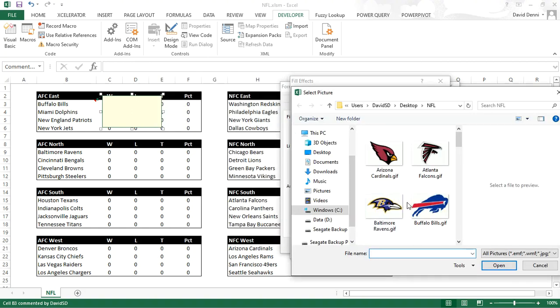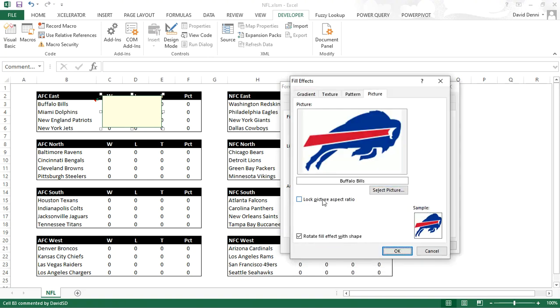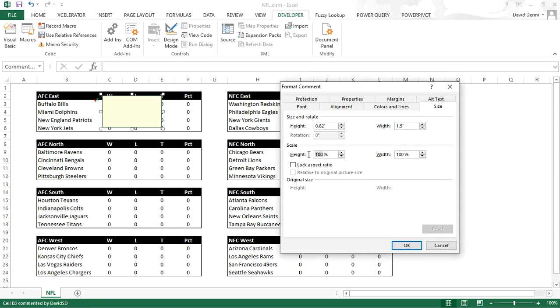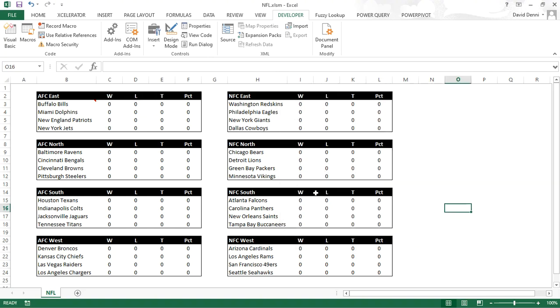And on my computer, I have a folder with the 32 logos. The one that I want to capture first is the one for the Buffalo Bills. I'm going to lock the picture aspect ratio, clicking on OK. And because the logo is a little big, I want to adjust the size to 50% of its actual size. Clicking on OK, and we're done.